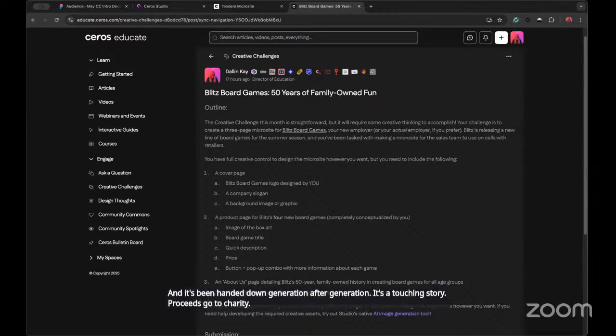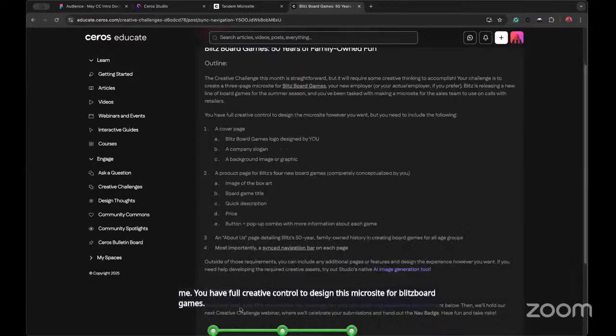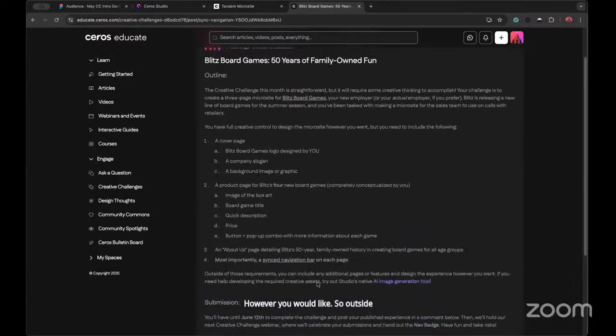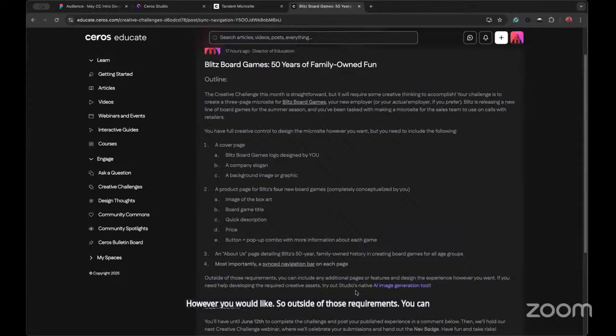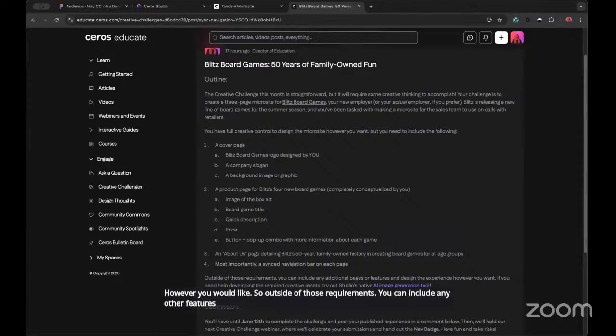And then most importantly, to tie it into our lesson today, your microsite needs to have a synced navbar on each page. What your synced navbar looks like, where it's oriented, does not matter to me. You have full creative control to design this microsite for Blitz board games however you would like. So outside of those requirements, you can include any other features, pages, content blocks, anything that you want. You can go wild with it.